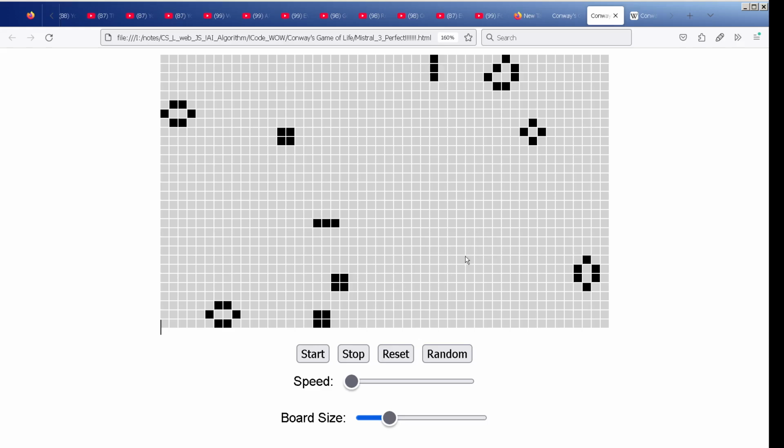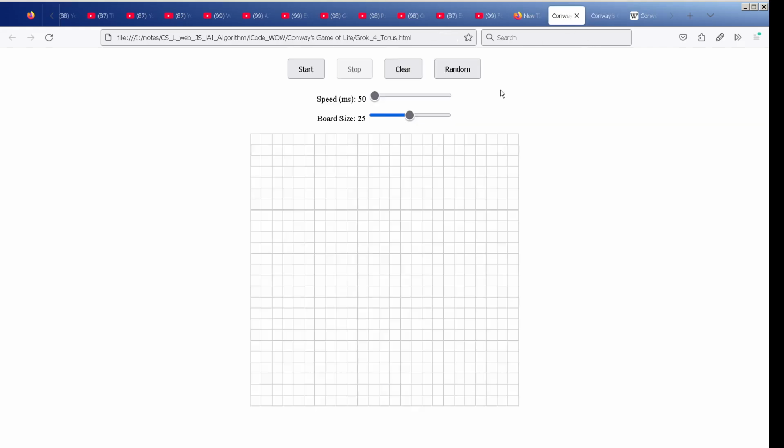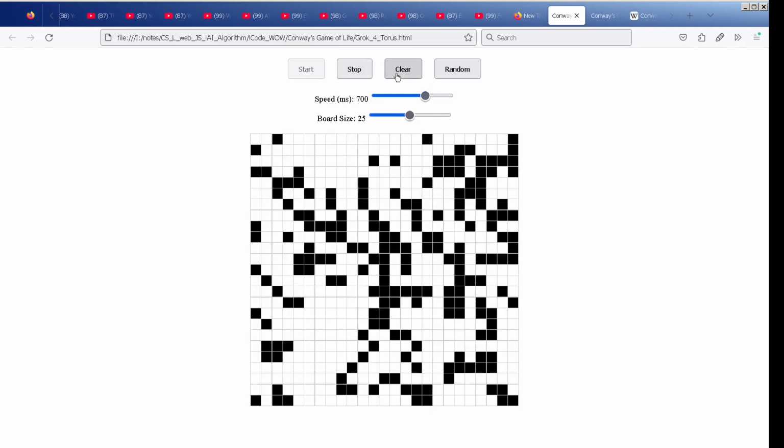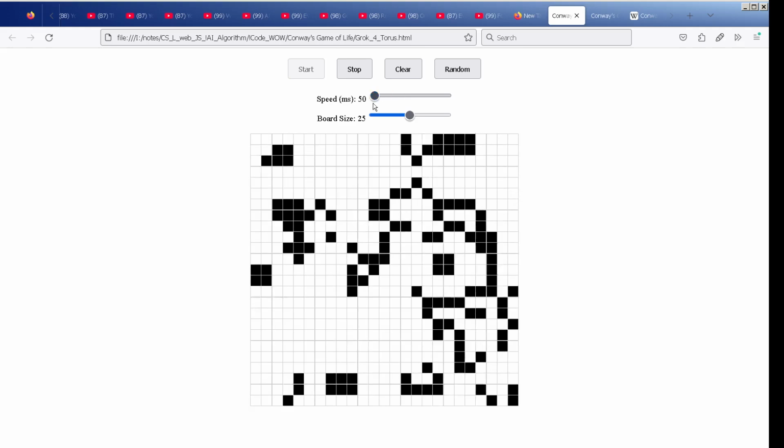Okay, so this is the Mistral creation, and we need actually to do it more complex. So I'm going to move to Grok. So Grok, a new free shiny toy on the market. So let's play with Grok. It's basically the same. Let's select the random distribution and let's run it.